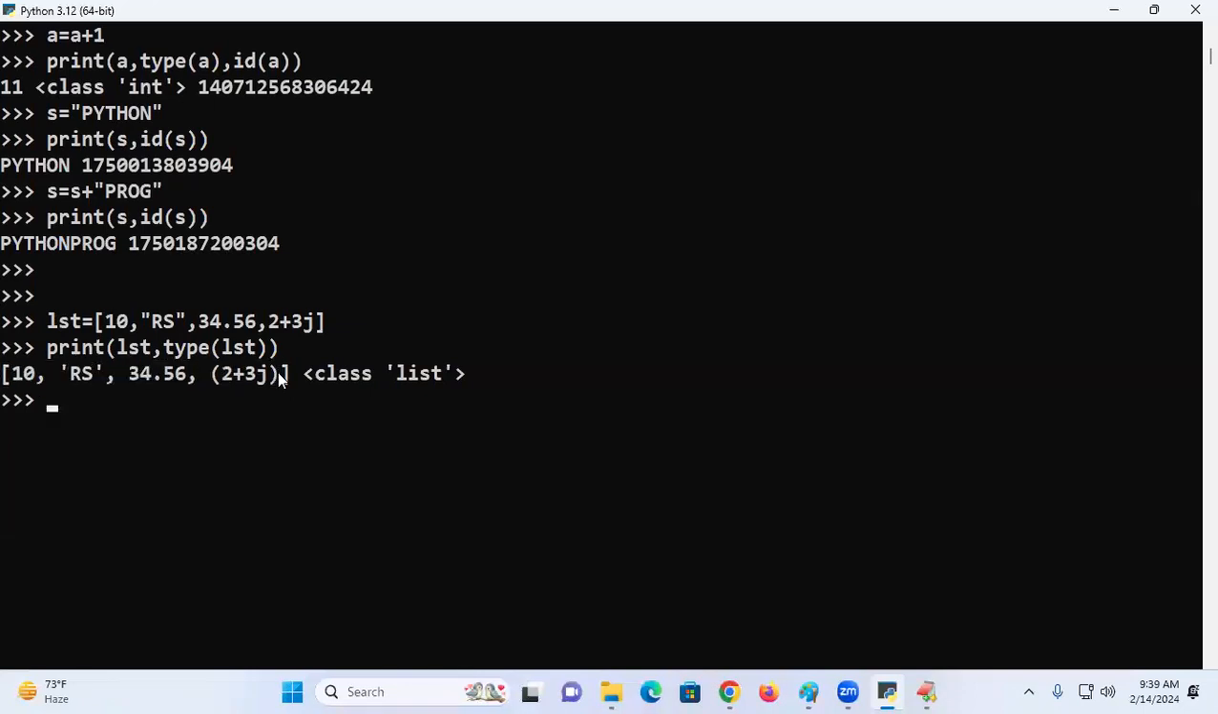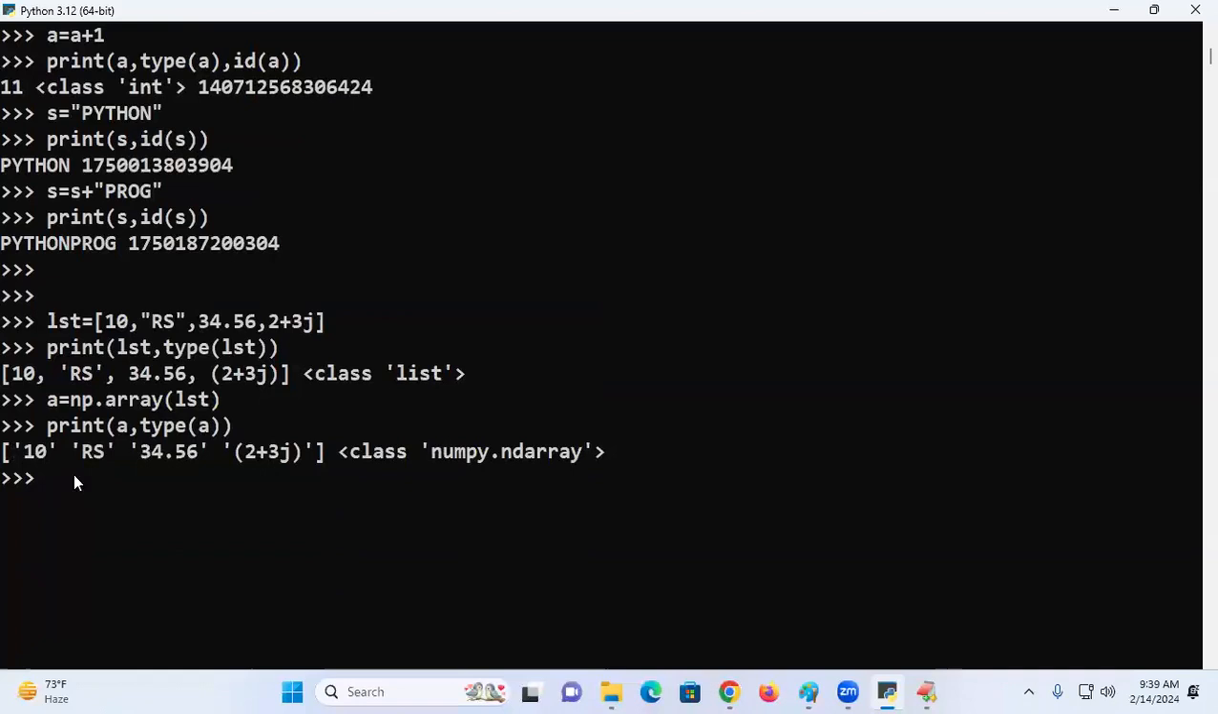Please look at that. I'll convert. A is equal to np dot array. Don't worry, today I will introduce a beautiful concept, students. LST. See guys, it is converted, no error is coming. Print of A comma type of A. Type of A. All values are converted to which type? STR type. 10, no codes. Here 10 codes, RS codes. All the values are in which type?